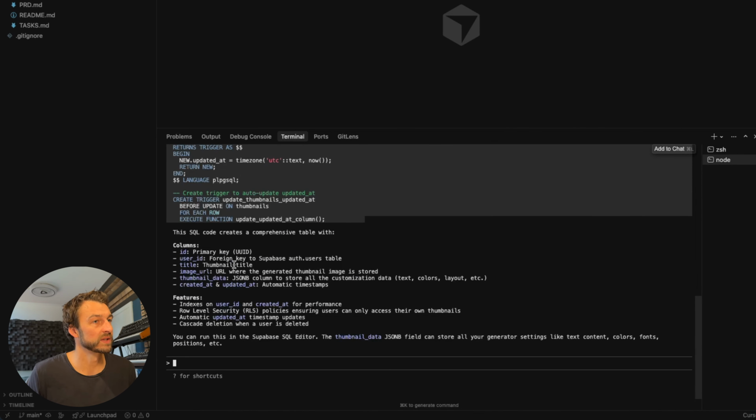Let's quickly have a look at what this SQL code will do and create. This SQL code creates a comprehensive table with columns: ID, primary key; user ID, foreign key to the Supabase user ID, yes; title, thumbnail title; image URL, URL where the generated thumbnail image is stored; thumbnail data; and created at and updated at. We're going to go back to our SQL editor and copy paste that code.